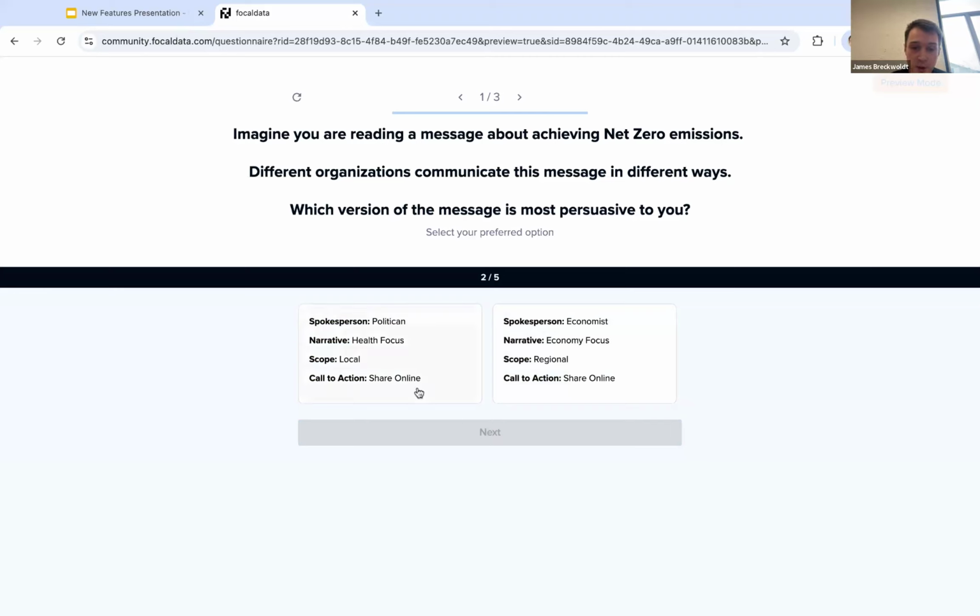This time the spokesperson on option 1 is a politician. The narrative is a health focus, but with a more local scope, and they're saying, please share something online. And again, you can read option 2 as well. But this one I might think, oh, a politician, well, I don't really trust politicians, but the scope is local.